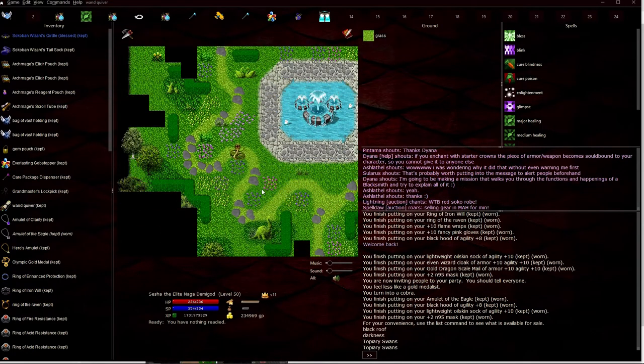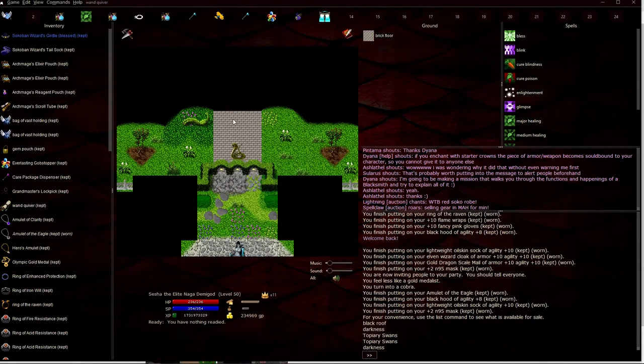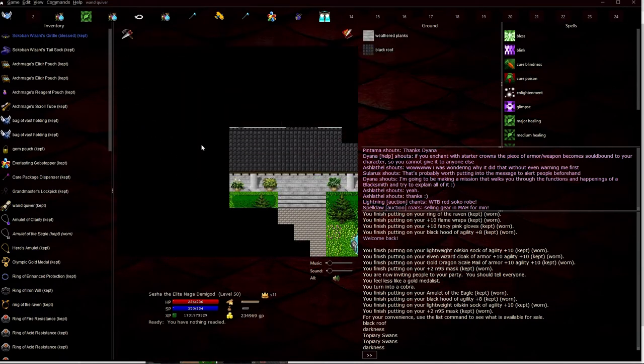So it looks like they have a little garden fountain here. You can make anything look as nice as you want to put the time in for.